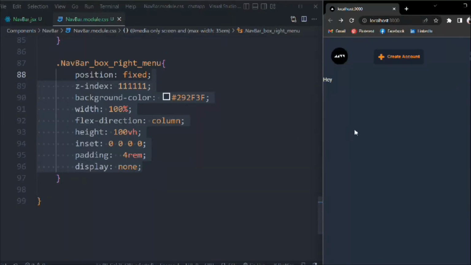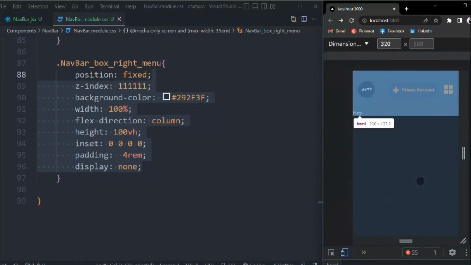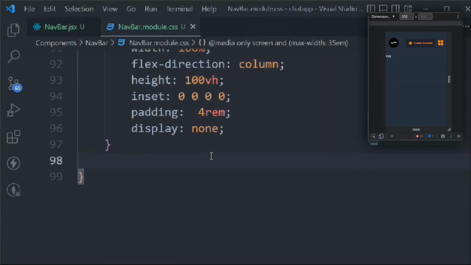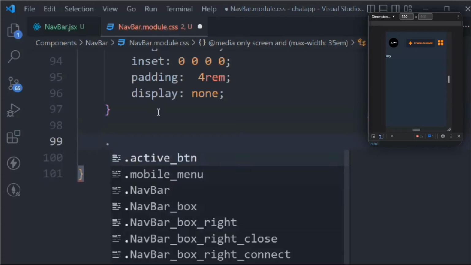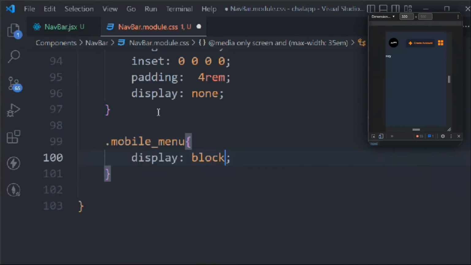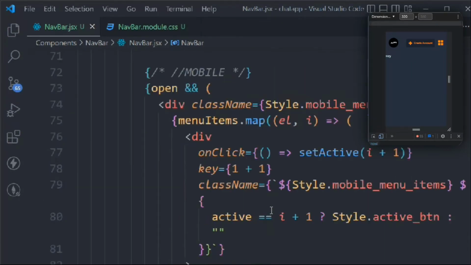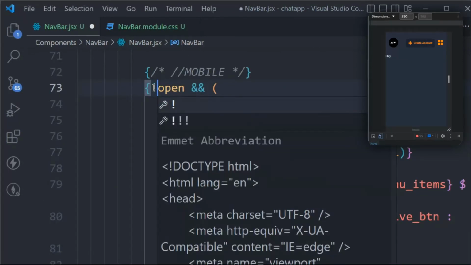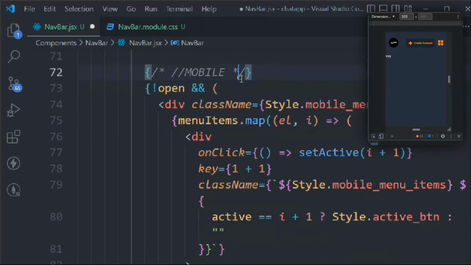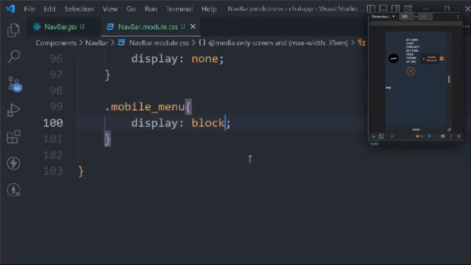Okay, let's do the inspect element. Things are looking pretty awesome. And let's come down. We have to target the mobile menu. Display is going to be block, and here we have that. So let's turn it to true. Okay, provide this exclamation mark, and here we have that. Okay, and now let's start styling this.